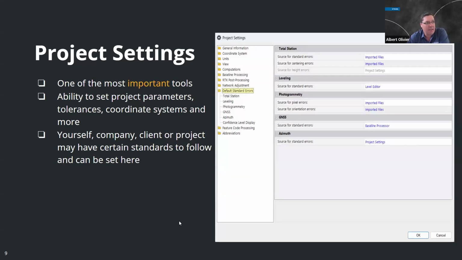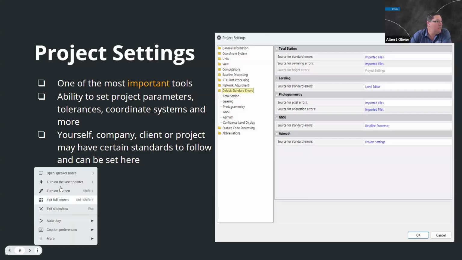And then just the one last bit, the default standard errors. If you need to set that up for network calculations, baselines, photogrammetry, leveling, all that kind of information. If you're using Trimble Access job files, this will automatically populate, as you can see over here.